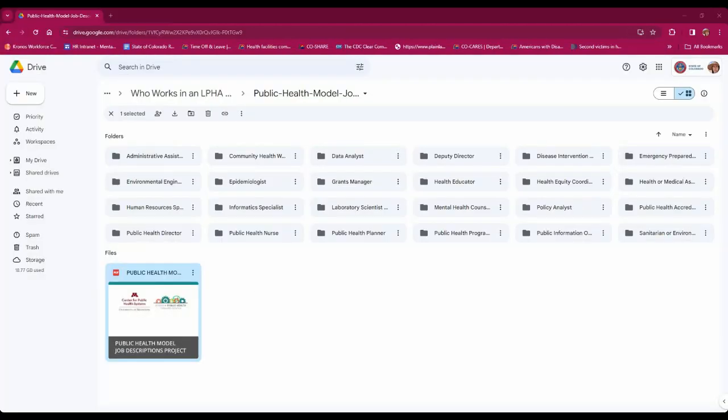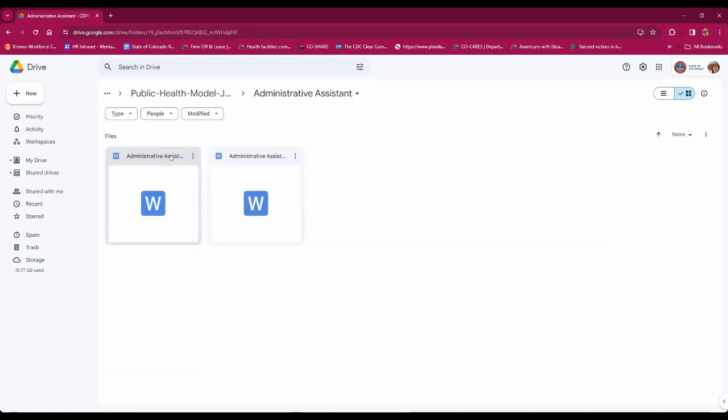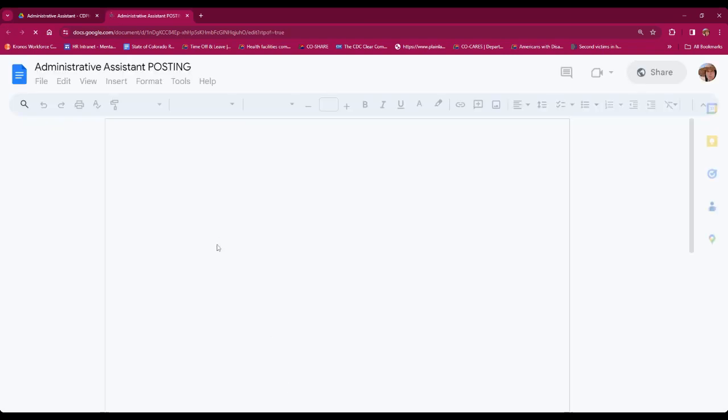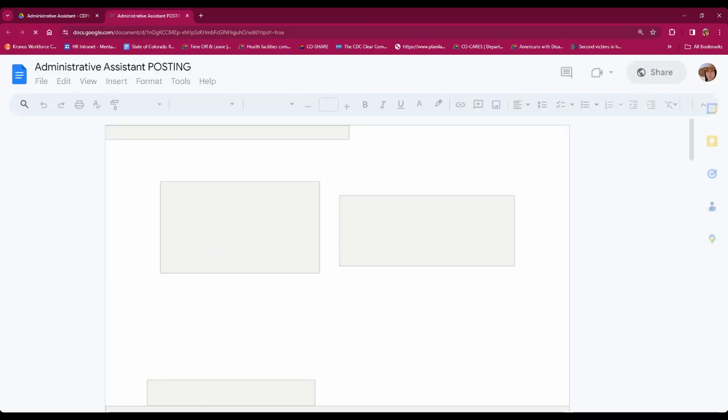Here you'll see my Google Drive and how this downloads when you're downloading the Public Health Model Job Descriptions project. It downloads into separate folders for each job title. So we're just going to go to Administrative Assistant here, and we'll open this file up. And what you'll see is they have the job description, which is that internal use, and then the job posting. So you'll get both when you download. So the job posting itself will show that and how that looks.